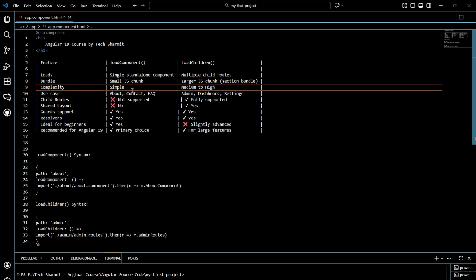In case of complexity, you can simply say that loadComponent is a bit simple because we are dealing with only a single standalone component. But in case of loadChildren, it is medium to high as per the hierarchy. If you are using multiple child routes, and the children are more, it will become more complex. If the children are medium, it will become medium complex. So overall, complexity wise, loadComponent is simple and loadChildren is medium to high complex.